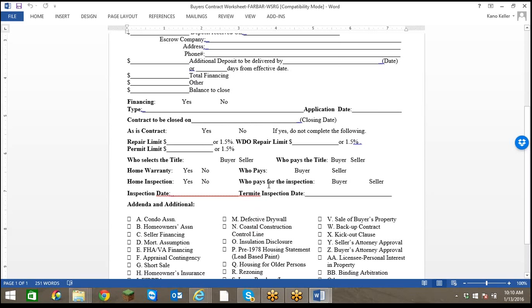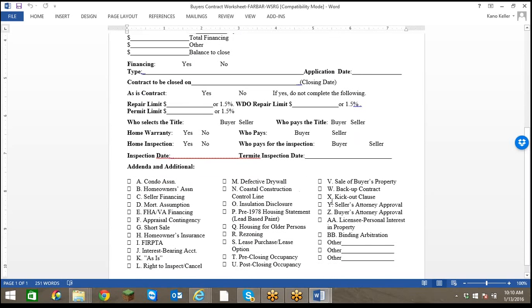Who's going to pay for that home warranty? Is there going to be a home inspection? Most buyers pay for their own home inspection, but sometimes there might be a septic or something else that needs to be checked out that you may ask the seller to pay for in certain instances. When's your inspection date? A lot of times in the contract it's automatically 15 days, so you might shorten that up if you're in a competitive situation.